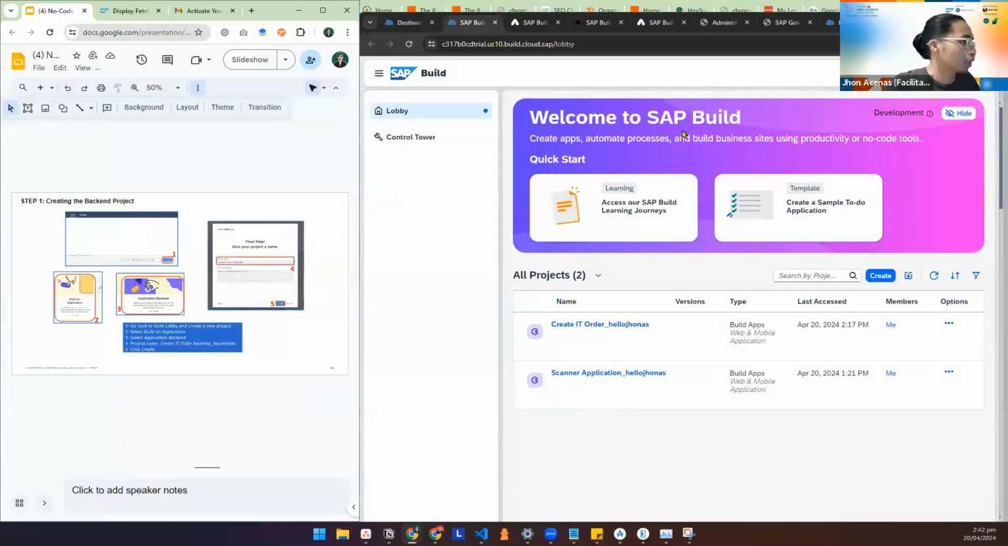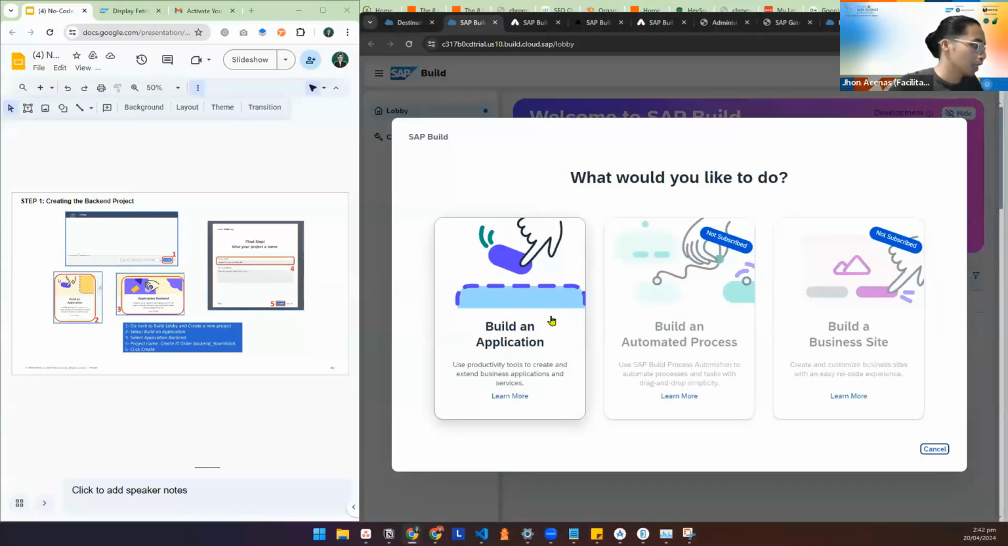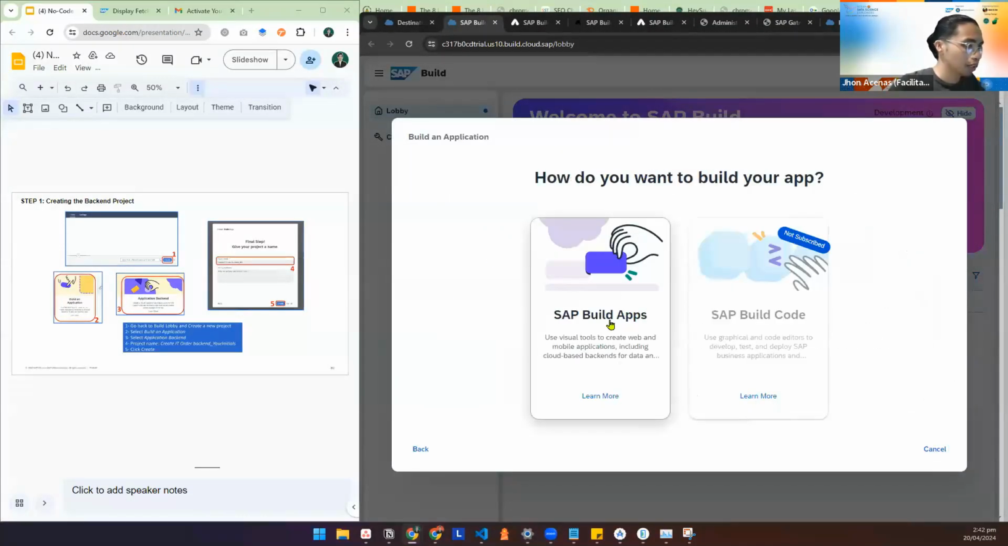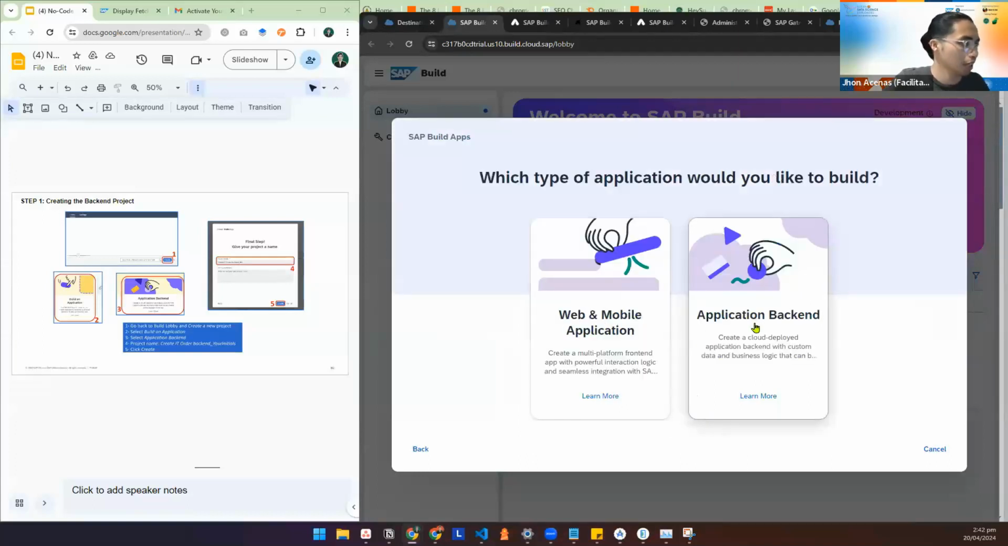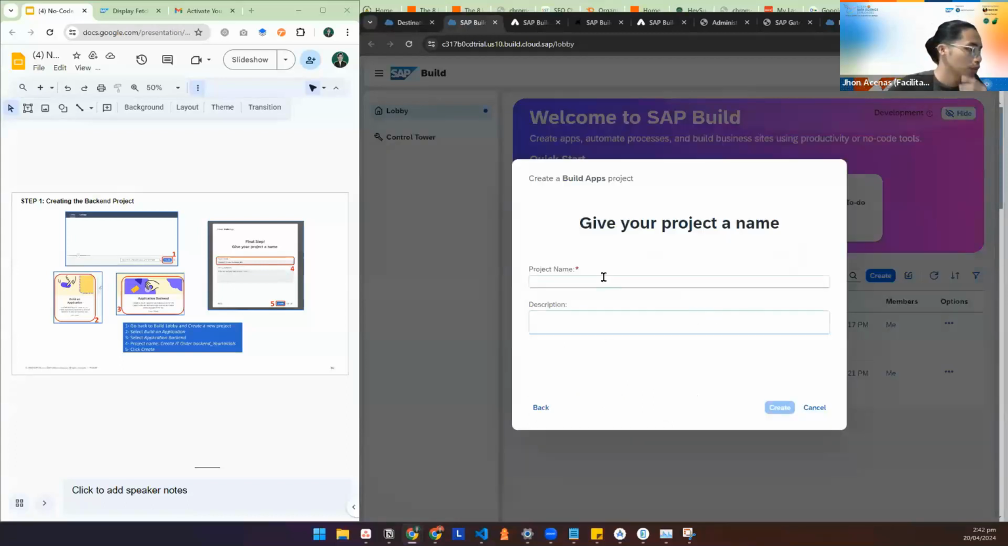So now let's create the backend project. So again, in the top build lobby, let's click on the create, build an application, then sub build apps, and then click on the application backend. So for the project name, let's name that create IT order backend and your initials. And then click on create.